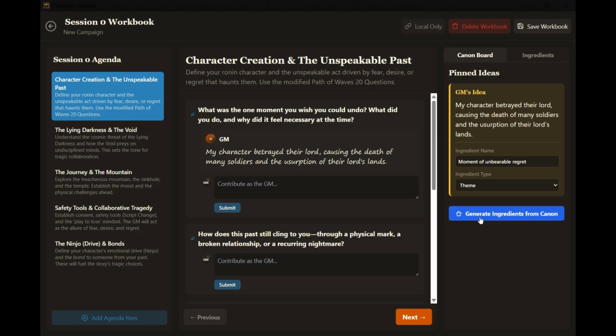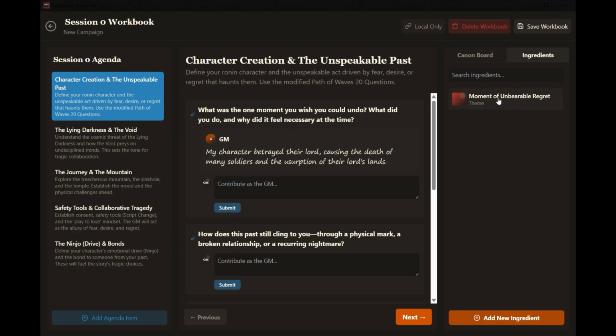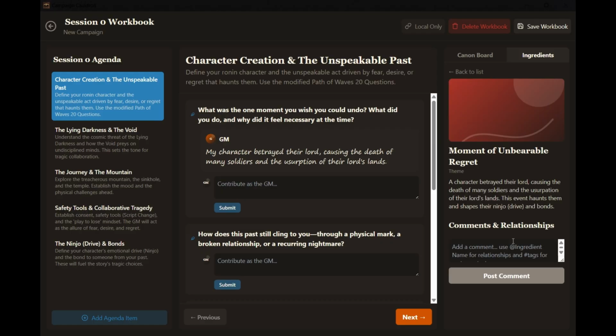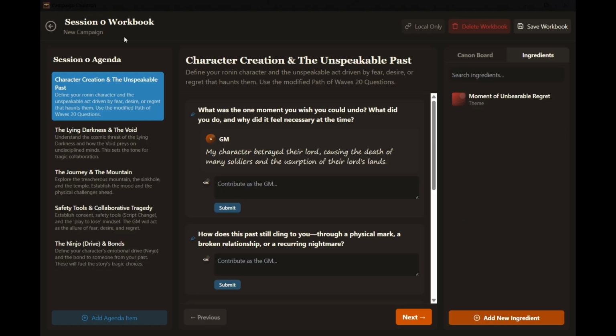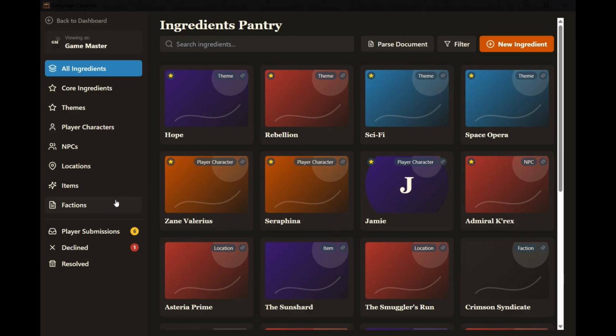And then when you click generate ingredients, when you have an LLM connected, it's going to process that, and it can actually come back with multiple ingredient recommendations. So I mentioned to have a lord. I mentioned that there's another faction. And it looks like this time it just generated one. You might need to do it multiple times potentially in order to see multiple pending, but that's okay. We'll just go ahead and finish that. We see that in our ingredients list. We can open it up, add comments, and then go back to our ingredients pantry.